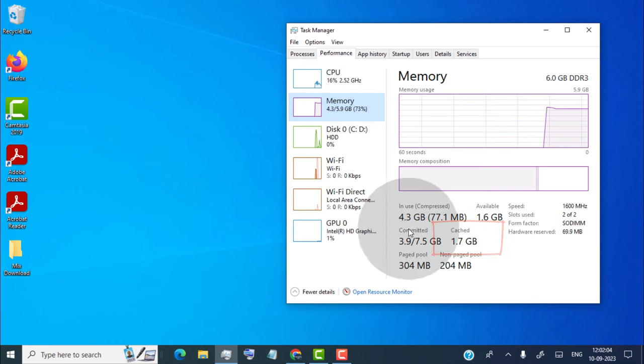Now here you can see the cached. Right now we have this much RAM cached, so if we clear this RAM cache, our laptop performance will boost. So let's clear the RAM cache on our laptop.